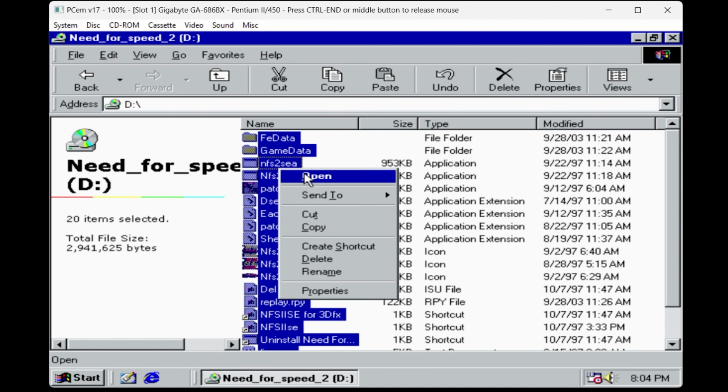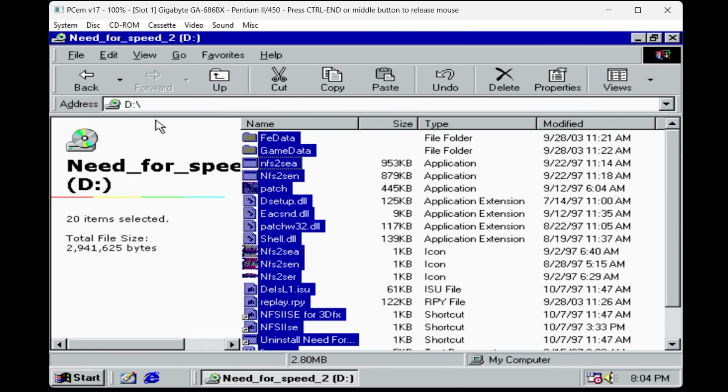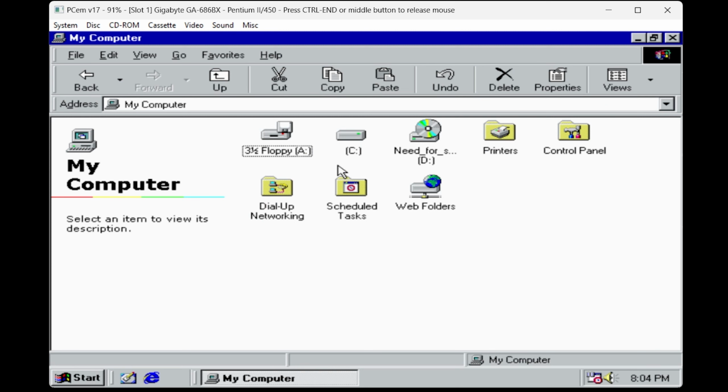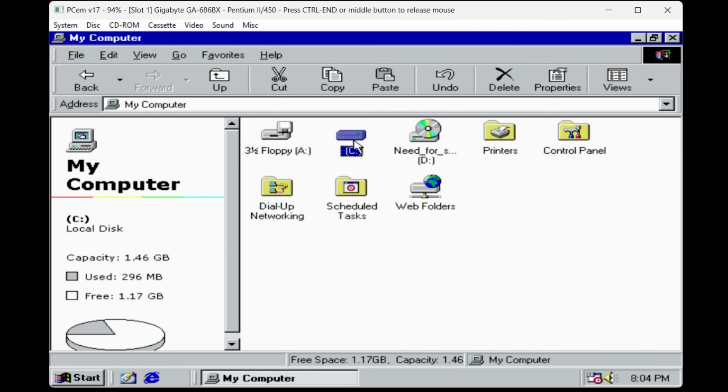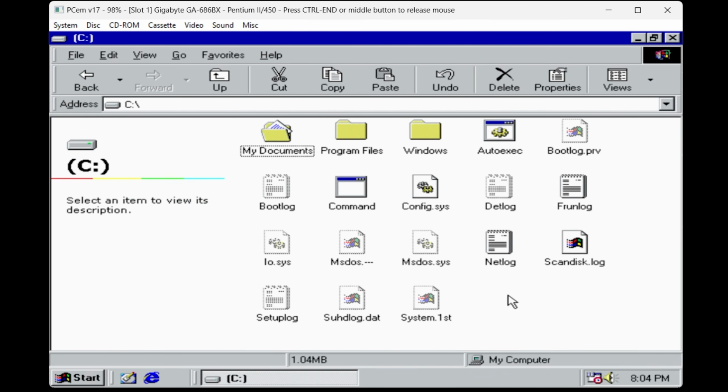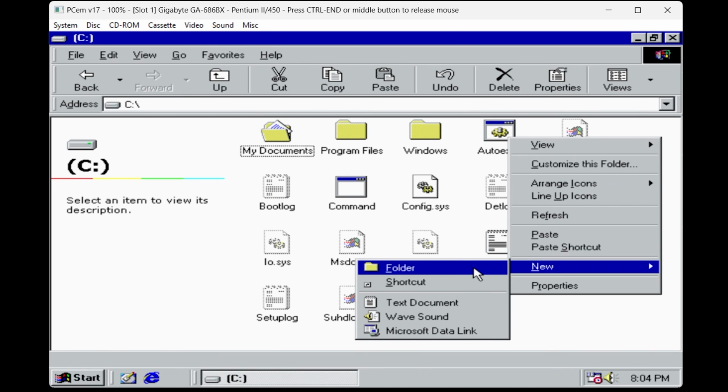Copying your files to Windows is as easy as just selecting everything in the CD-ROM, hitting copy, and then finding somewhere else to paste it to on your C drive.